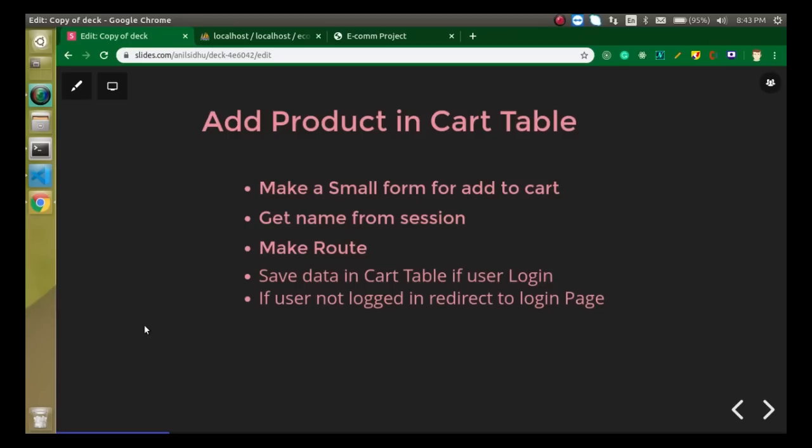Hi everyone, welcome back to my channel. My name is Anil. This is our 12th video on the Laravel e-commerce project, and in this video we will learn how we can add product data in a cart table.